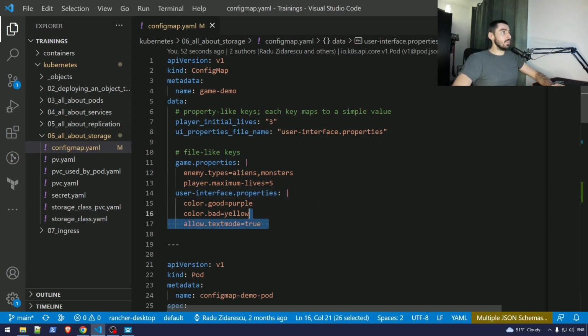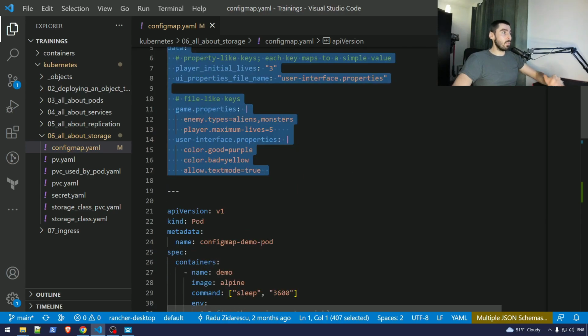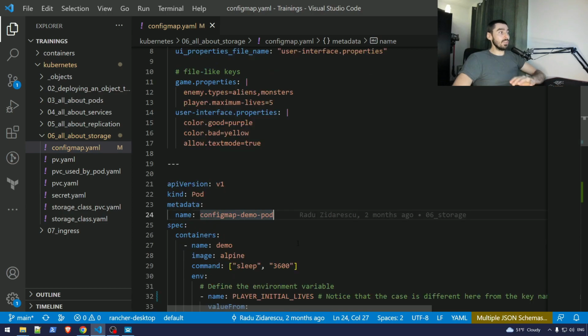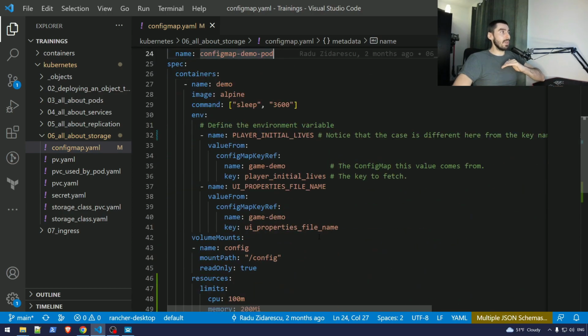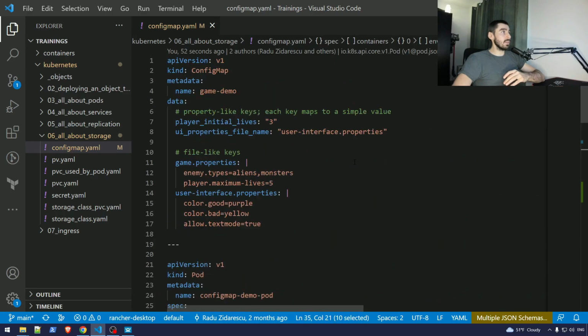And we will ingest this config map, or the information from this config map, in a pod called config map demo-pod. And we will ingest them in two different ways. If you scroll down, you will see that first of all we have two environment variables, and as you can see here, first one is called player initial lives, and its value will come from config map game demo, which is actually the name of our config map.